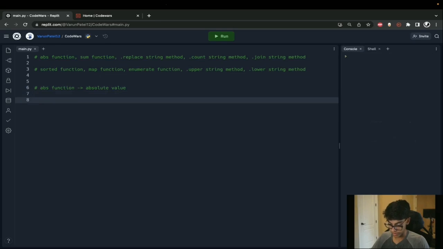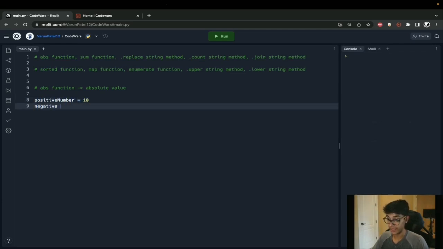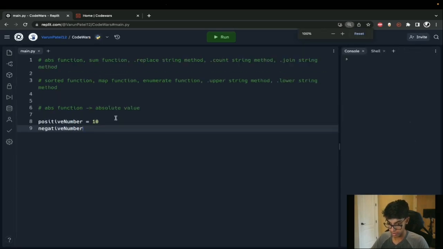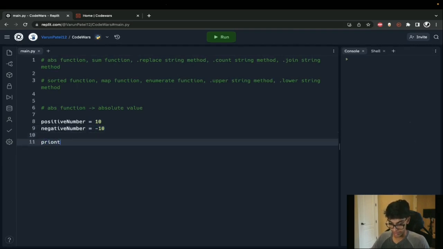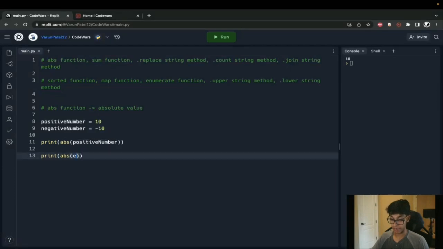So if I have two numbers, let's say we have a positive number, we'll make that 10. And then we have a negative number, make this a little bit bigger. If we have a negative number, we have that negative 10. Again, if I print the ABS of my positive number, I get 10. If I copy this, bring it down here, paste the ABS of my negative number, I get 10 two times.